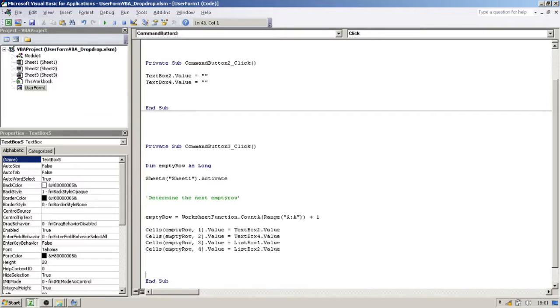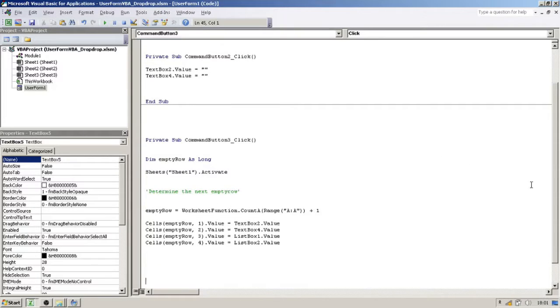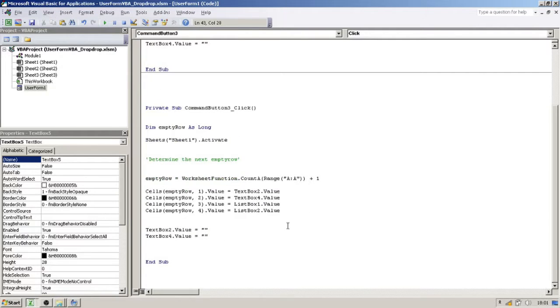Once we've actually submitted data, basically we need to clear out that user form. So what I'm going to do is take this information. Remember when we clicked on command button 2, it cleared out the text box that we put some data in. So I'm going to copy that and place it down here. So each time we submit, it's going to clear the name and the age. The same equals to be completed.